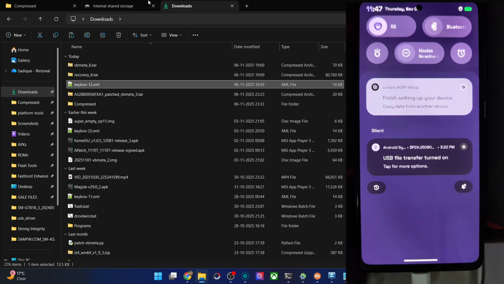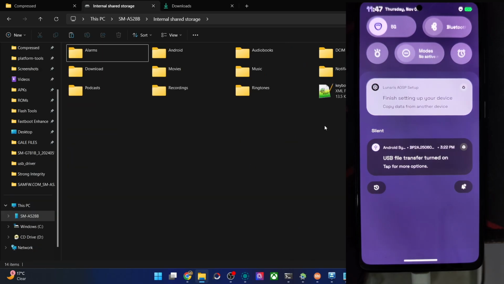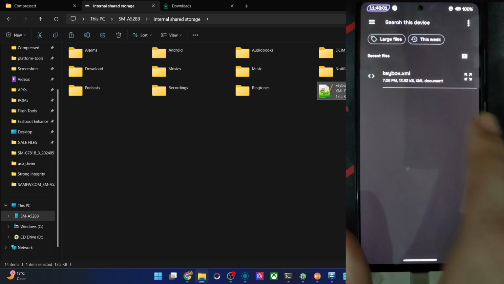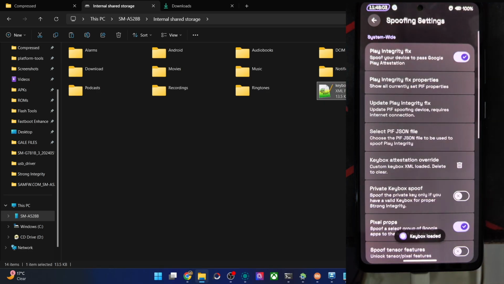Okay, it's over here. Copy it, paste it onto your phone, rename it to keybox, and remove all the numbers from the very end. That's not required. So change it to keybox.xml. And now tap on keybox, choose the file. It's now loaded. Now you have to log into Play Store, install the Play Integrity API Checker app, and then see if you're passing or not. You should pass the strong test with ease, because I have used the same file on my different phone, and I'm passing the strong test.